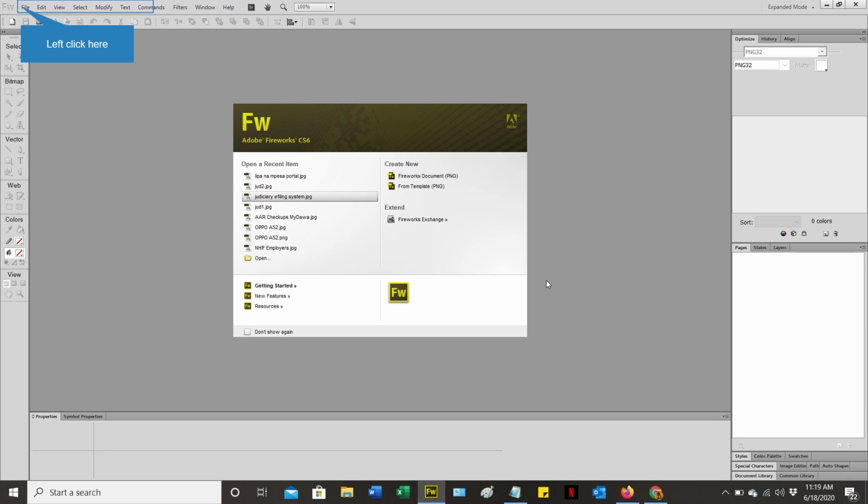So it's pretty simple. I assume most of you know already how to apply colors to text using Adobe Fireworks. So in this video, I'm just going to show you guys specifically how you can use gradients to apply to text or objects like tables.